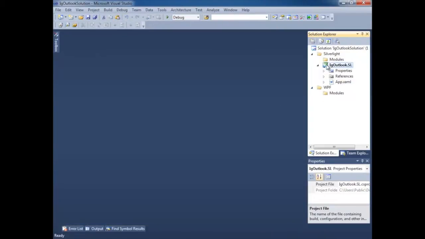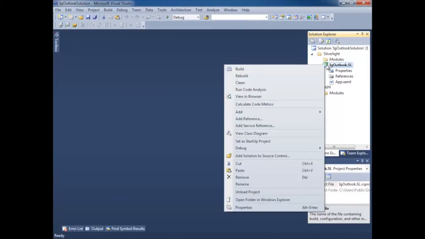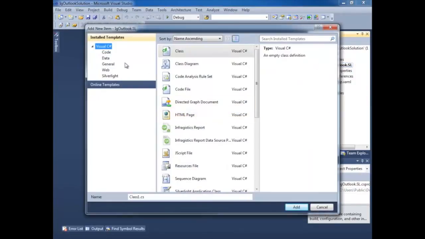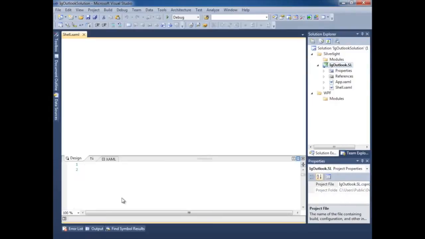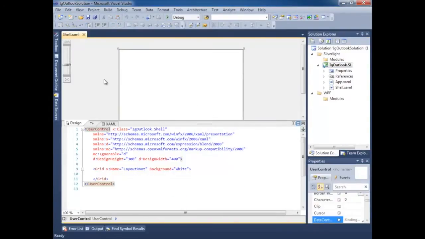Now we need to create a new shell. This is where all of our regions are going to be defined, where we're going to be injecting our views. So let's add a new item. It's going to be a Silverlight user control. We'll just call it shell. And we're just going to leave it empty for now.